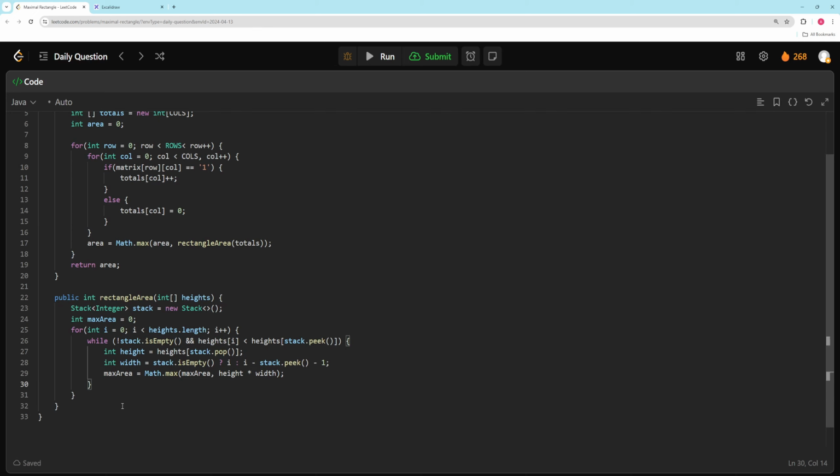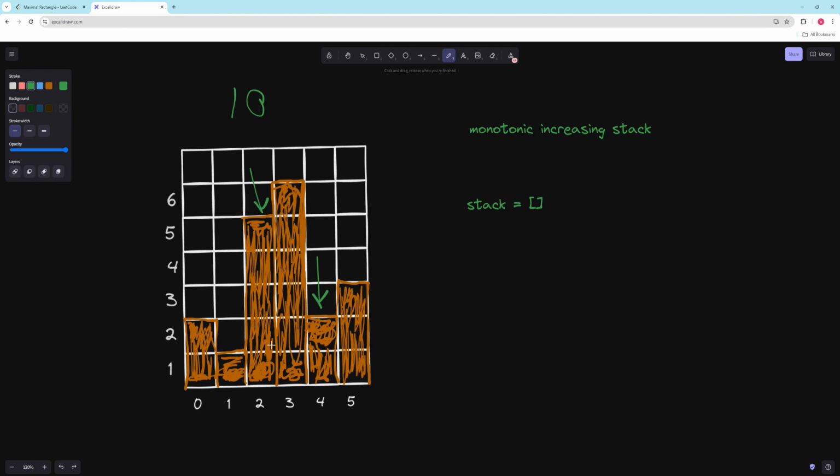Okay, now that we popped off everything, now we just push our item onto the stack. So stack push this current index. Then when we're done with the loop, we might still have items on the stack. So remember, we might still have items. It'll just be an increasing stack in the end. So in this case, we'll have this item, and this item. Then we have to pop off one at a time.